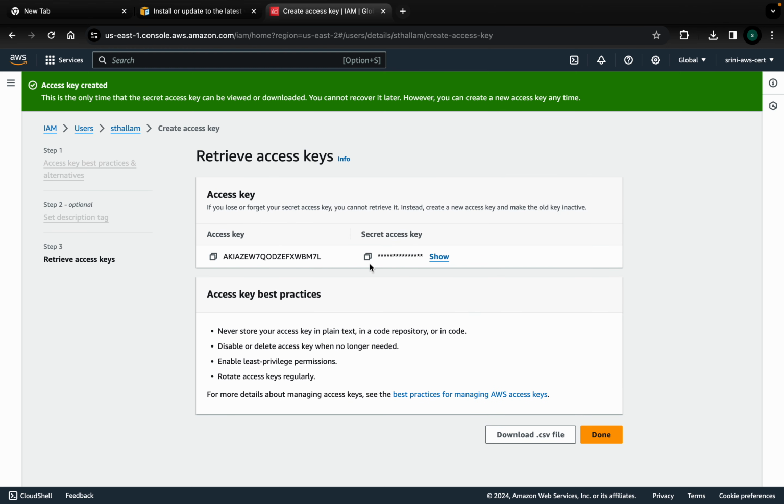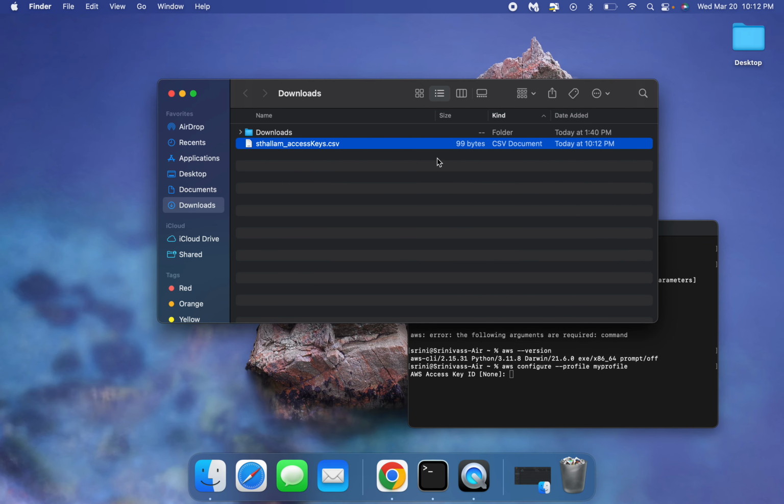This will create an access key and a secret key. You can see the access key and secret key here, and if you click on the Show button, it will show the secret key. For the video purpose, I'm not going to click on the Show button. If you want to download the file, click on Download .csv file. That will give you the CSV file that has the access key and secret key.